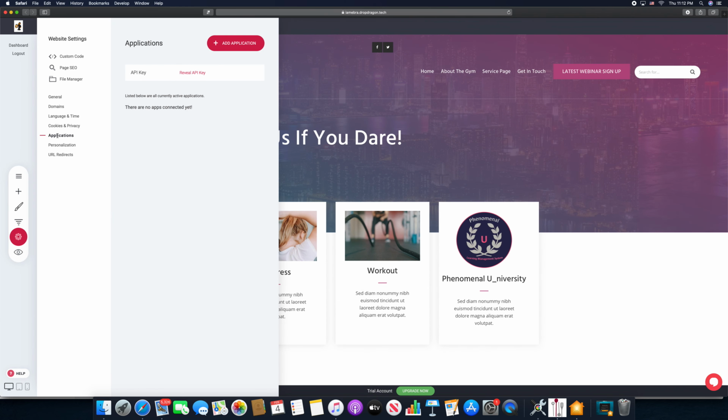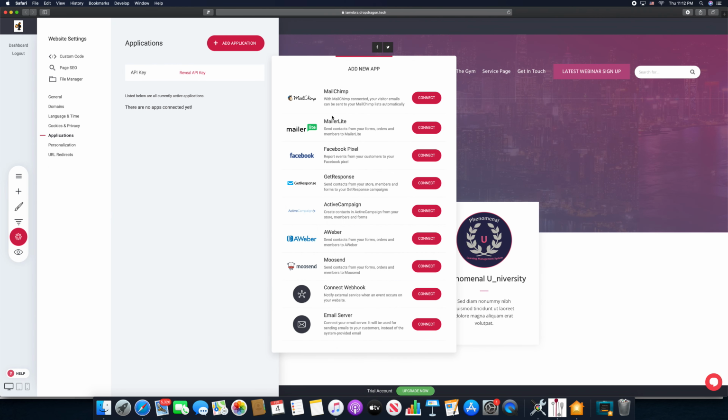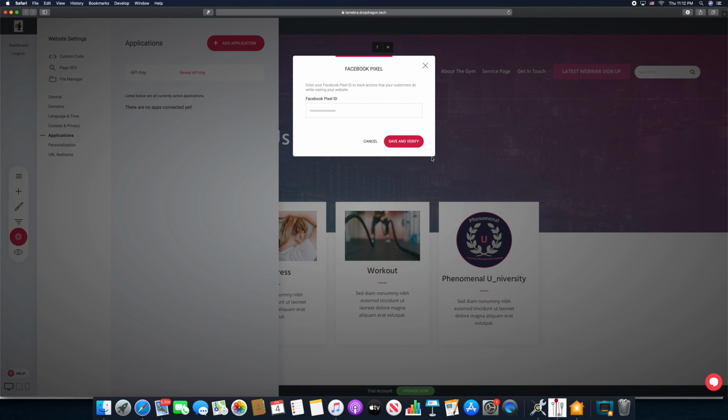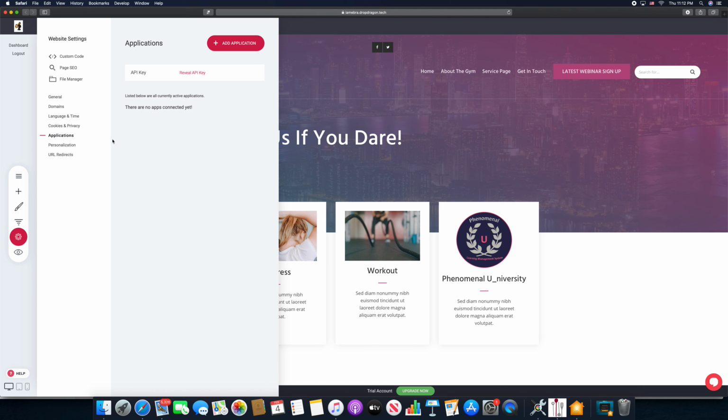So anyway, if I wanted to add an application, again, I just click on that plus sign. And then if I wanted to connect the Facebook pixels, I would simply click connect, copy and paste the pixel ID and verify. And I would just save and verify right there. It's that simple, right? Okay.